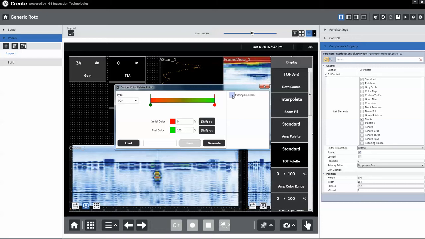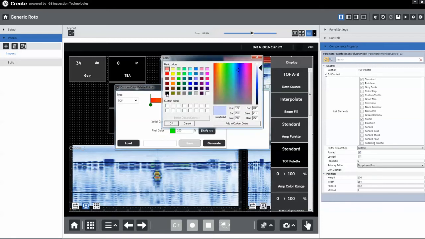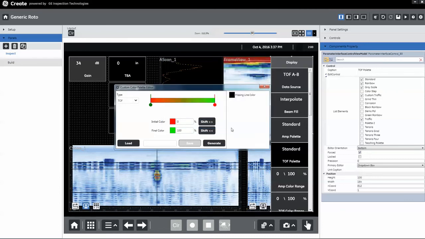One more piece that we need to think about, and that is a missing line color. When we're scanning on the instrument with an encoded scan, we're doing pulse on position. We do a sweep of the probe every scan increment as we travel with the encoder. If we move the encoder too fast for the rep rate or the PRF that we've selected on the instrument, we can overrun the scan, in which case we get a blank line in the C-scan. So we have the opportunity here to set a specific color for that blank line, and we're going to say we want that to be black.